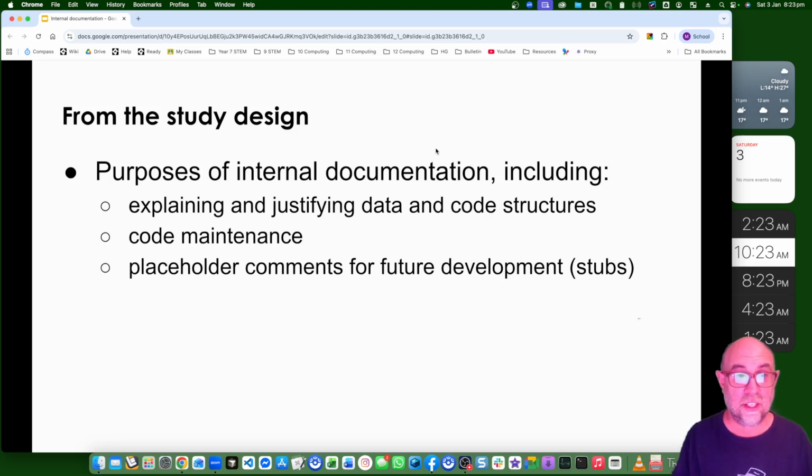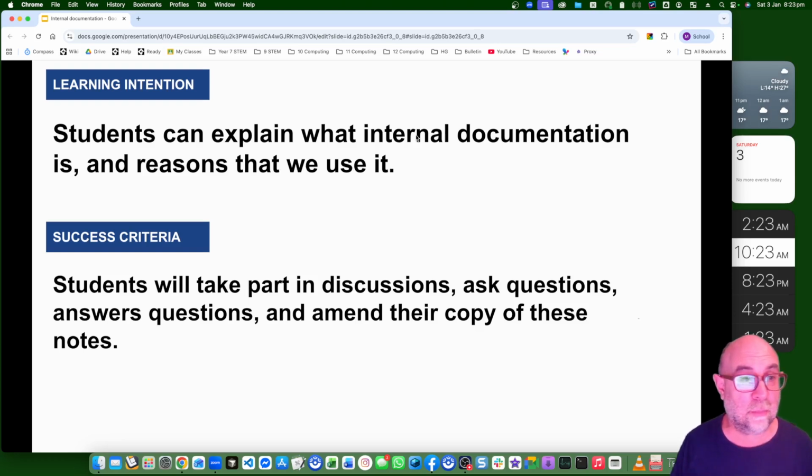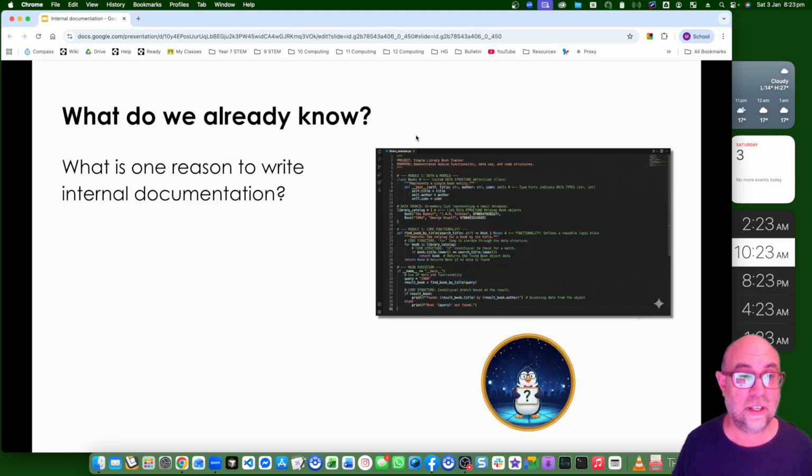So, the VCE study design tells us that we want to know about the purposes of internal documentation, including explaining and justifying data and code choices, how it's useful for code maintenance, and placeholder comments for future development, also known as Stubs. So, that's our learning intention and our success criteria.